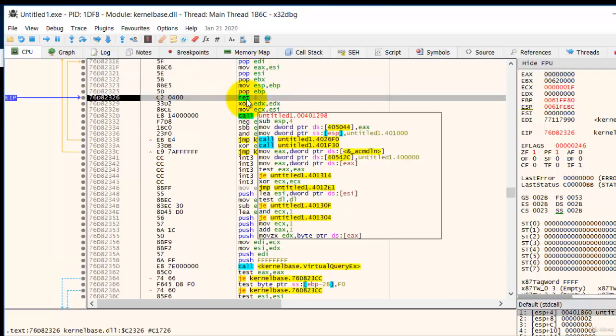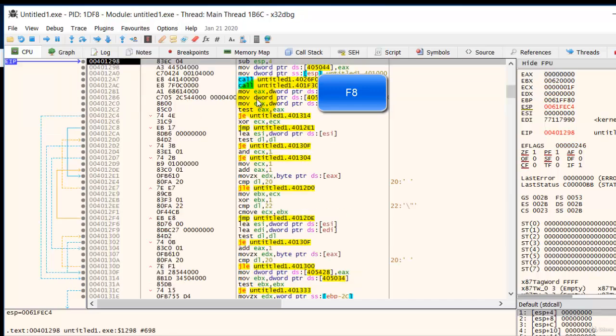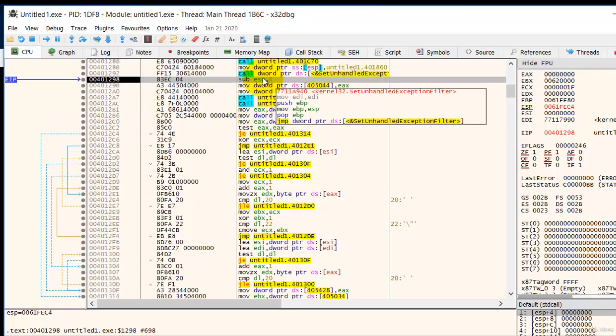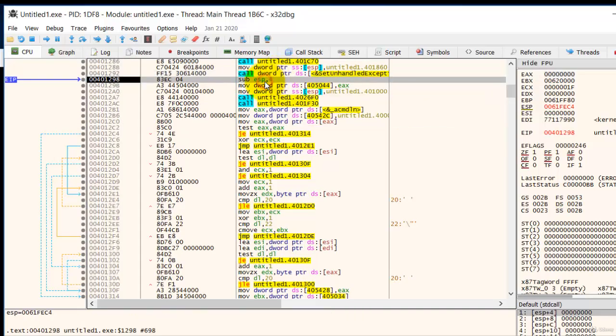Now we are at the return, we are ready to return to the place where we were before we called. So we press F8 to return and take a look. We return back again. We were here just now, we pressed F7 to enter it, and now we return here. Okay, let's try it further.